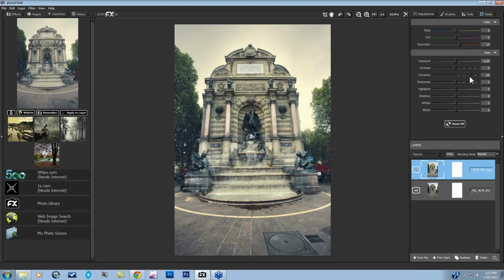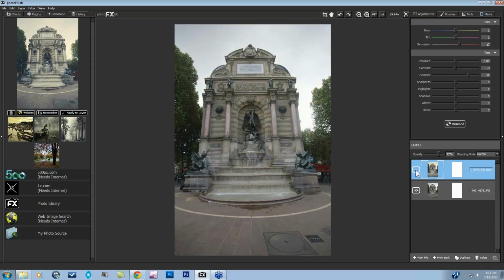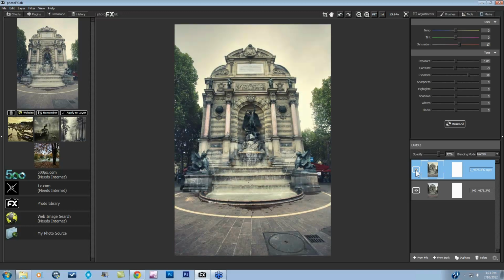But you get the idea. You can really make it your own this way, and then you've taken that tone and applied it to yours in a very unique way. Here's before, here's after. Moving on, we have our History tab.